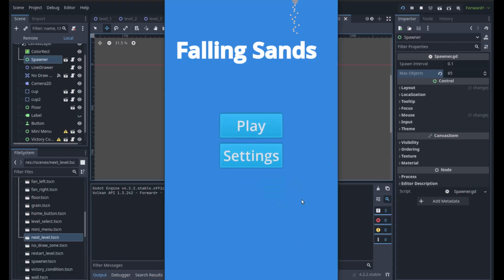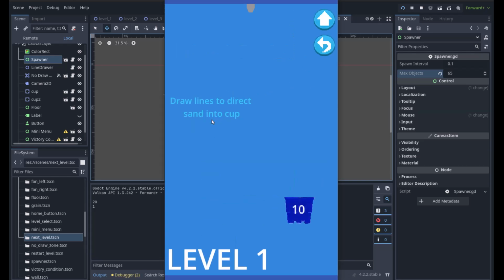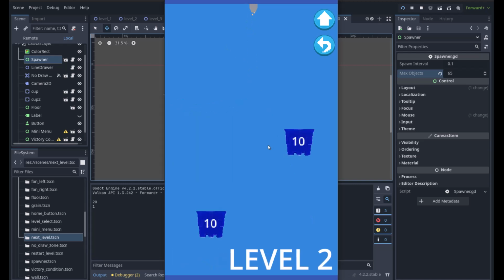Next, I added a title to the main menu and reduced the amount of sand falling. I then made it so that all the levels except for the first one are locked until you beat the previous one. I added text at the bottom of each level, letting you know which level it is. Level 1 here, it just introduces the drawing mode. Level 2 adds a second cup.